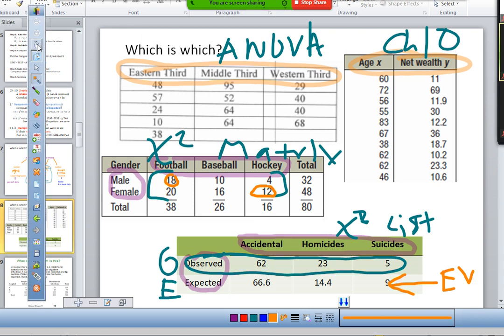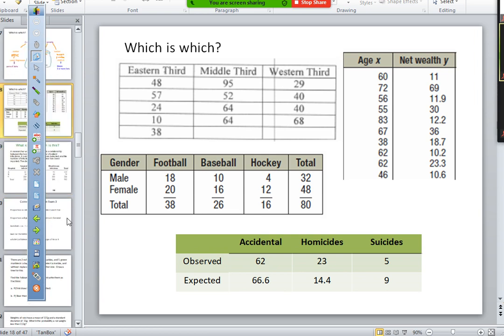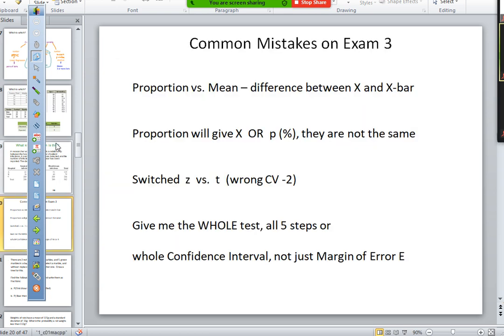All right, so we're going to go through maybe 10 slides on how to tell them apart. What kind of problem is this? So here's the first, actually before we do that, my bad. I just want to talk about some common mistakes people made on exam 3.